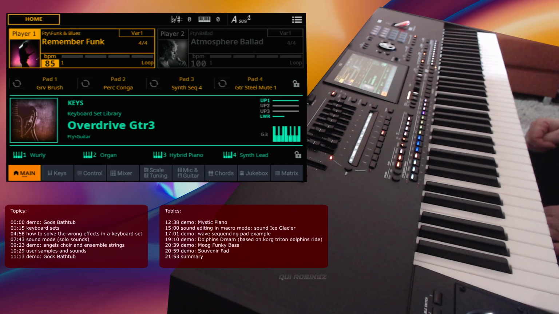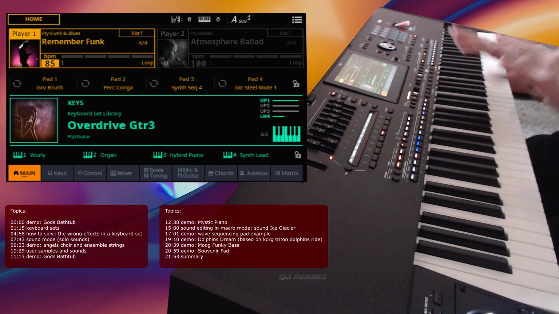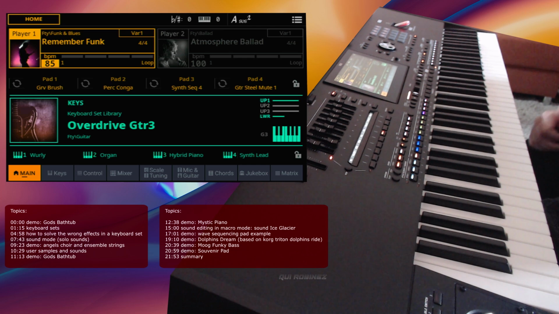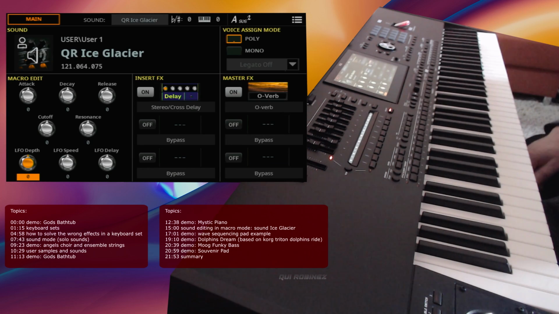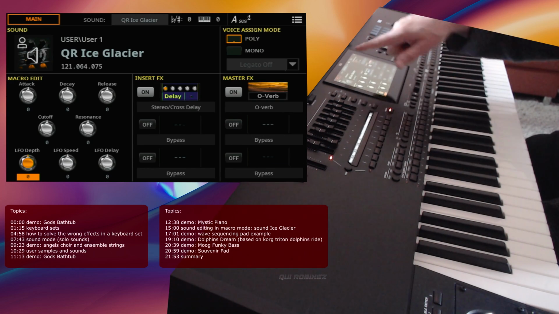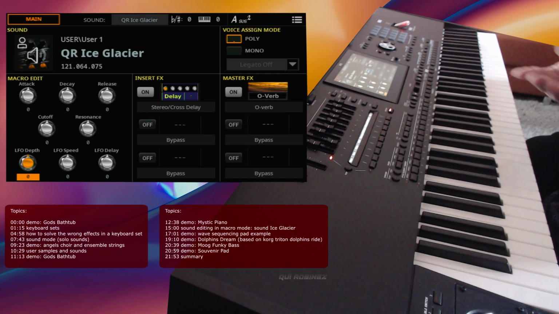That's the keyboard sets. And on the Korg Pa5X you had a button that was called sound mode, that lets you only play with the solo sounds and not use the styles or keyboard sets at all. And that button isn't available anymore on the Pa5X, and I really don't understand why they removed that button. But the functionality is still there. The only thing you have to do now is press the Rec Edit button and then go to Sound Edit, and now you have that specific Pa5X screen again.